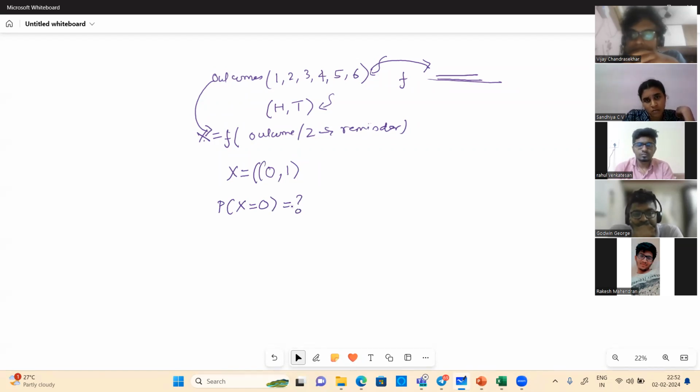How do I figure it out? When faced with that question, always remember, folks, a random variable takes a value. But don't forget, this randomness comes from the outcome. So the first step is to map this to outcomes. What are the outcomes? If X has to be 0, then what are the outcomes? Then the outcome has to be 2, 4, 6. Correct? Do you agree?